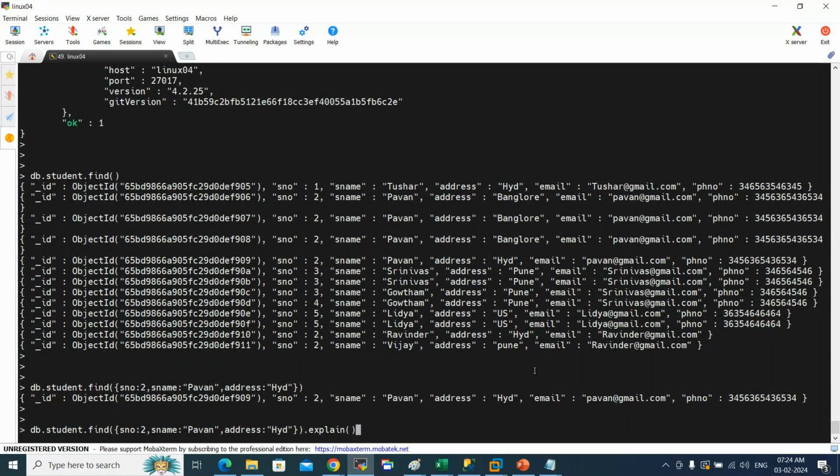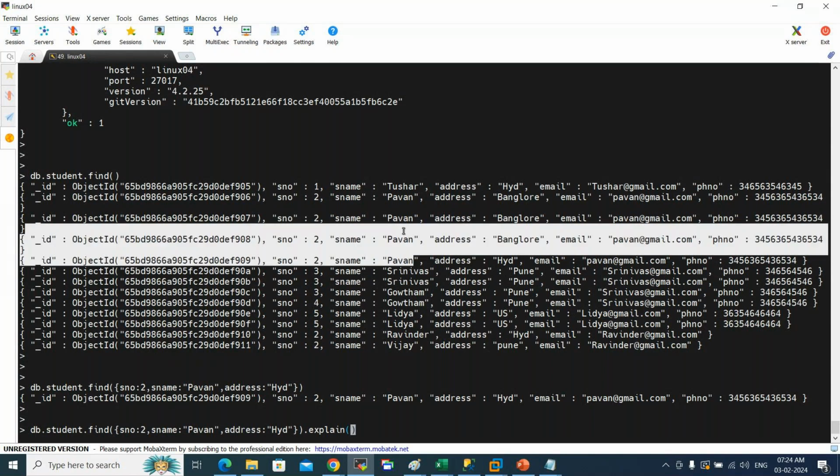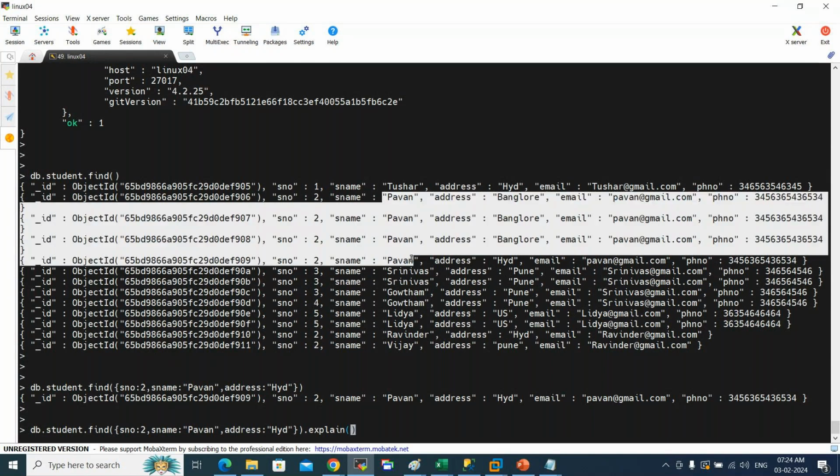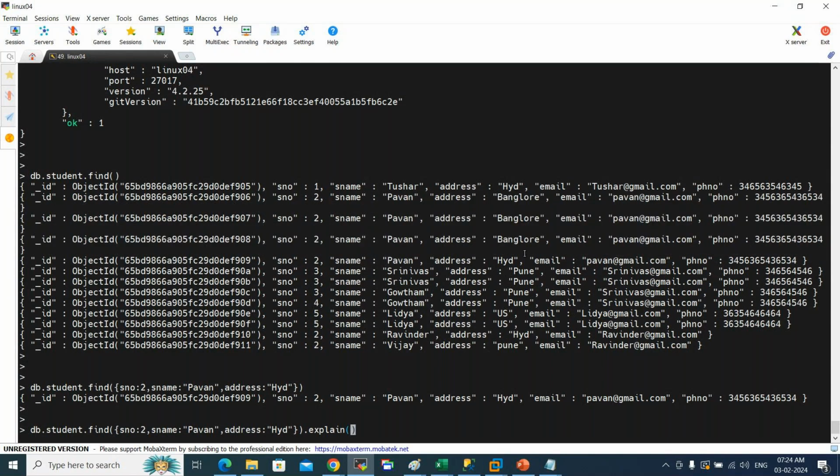Nice. Why? Because we have the index on the S number, we have the index on the S name. So S number, it will try to read six, but S name, it knows again where it is uniquely. So there are four Pawans, so it will read four. But in the address part, only one address is Hyderabad, the rest are all Bangalore. So it knows exactly these two combinations, but the third combination it does not know. So it will read four, give you one record.